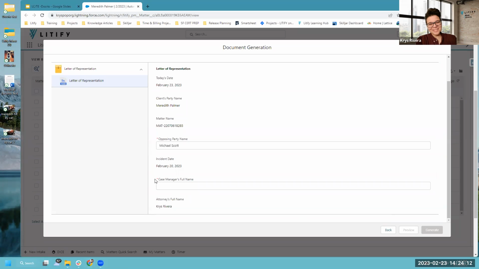It's most likely there's something that's required and it's not filled in. So for this, I can just type in, let's do brown. And then you can see now at the bottom, there's an option for me to actually preview or generate the document. But there are other scenarios where, even if you start typing something in, it's still grayed out.